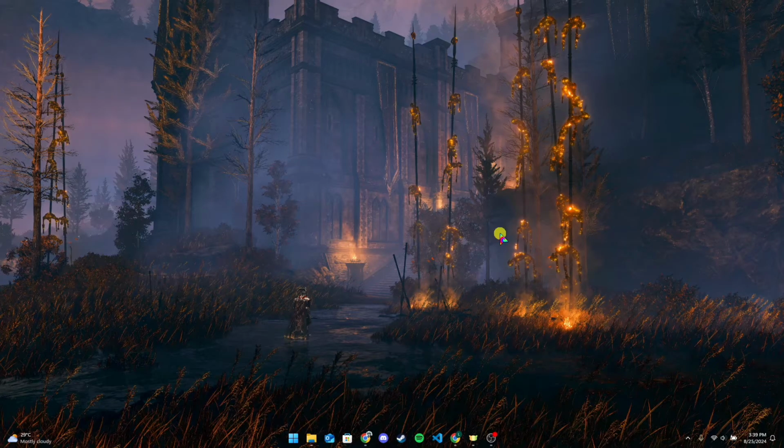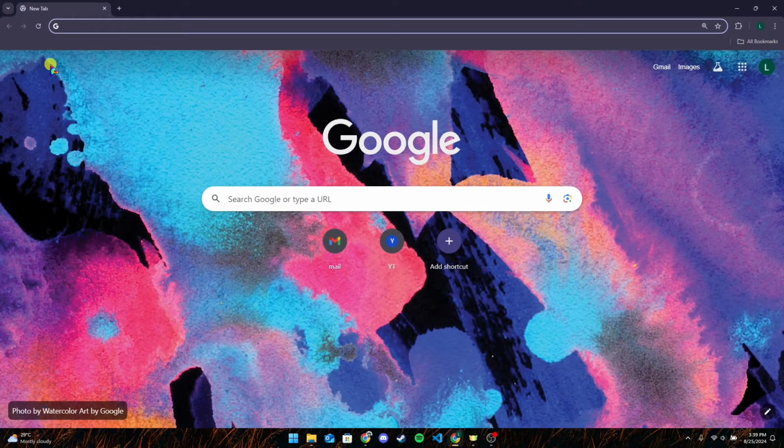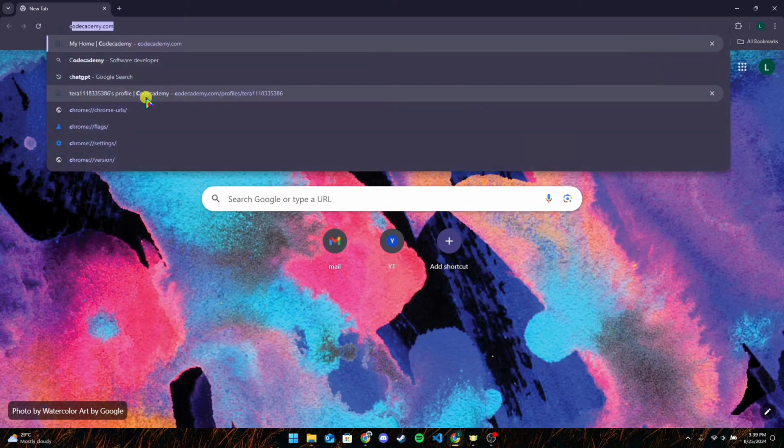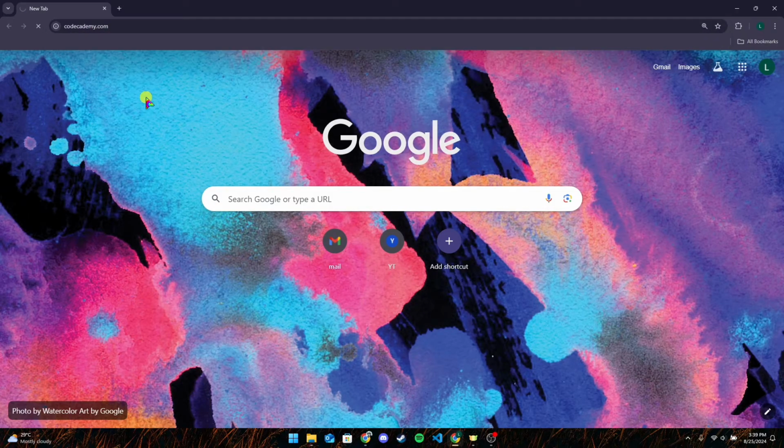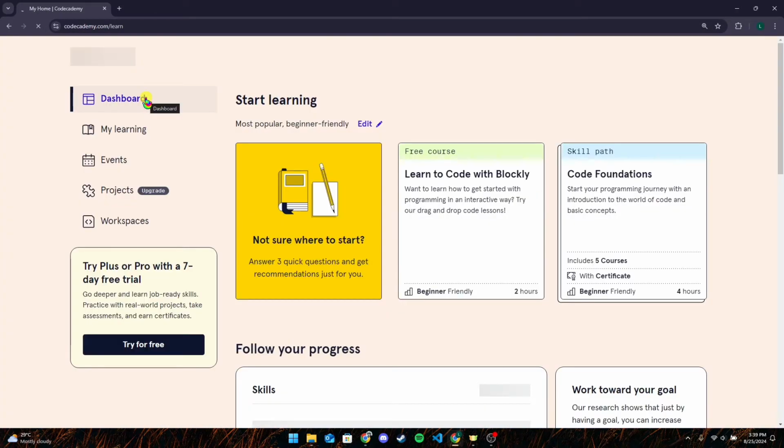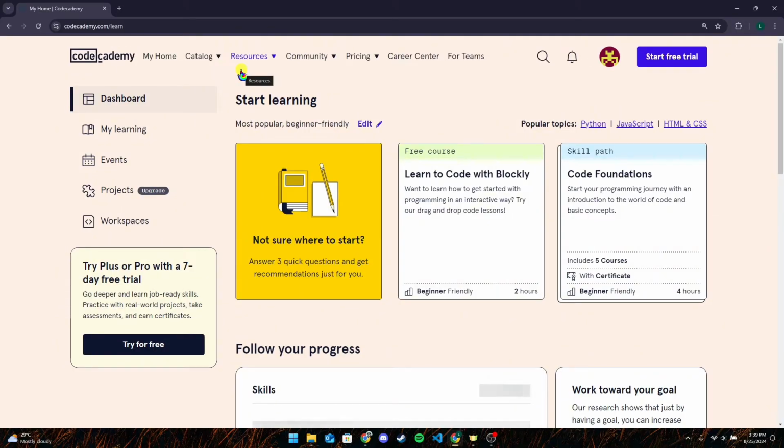First of all, open up your preferred web browser. Now at the address bar, type in codecademy.com and click on enter. You will be directed to the official page of Codecademy. Make sure that you are logged into your account.